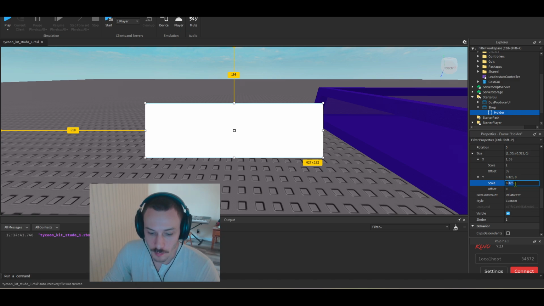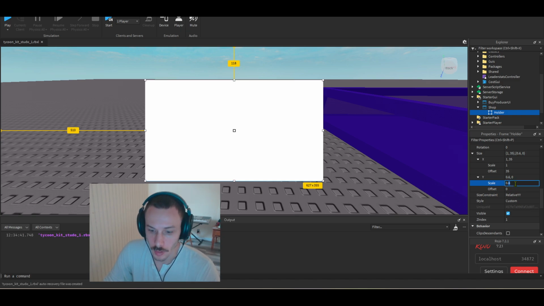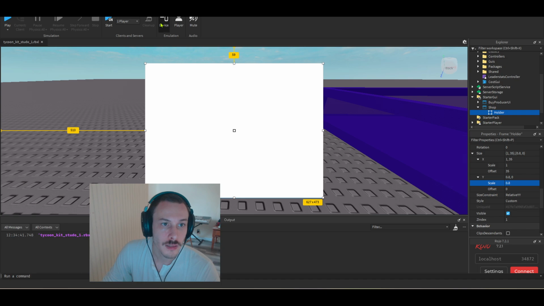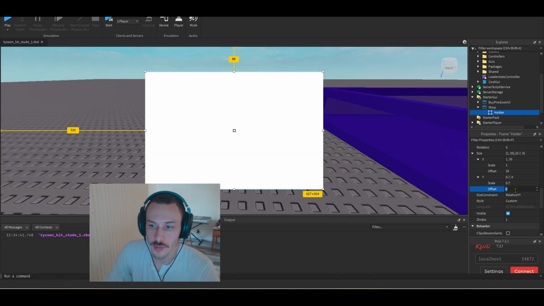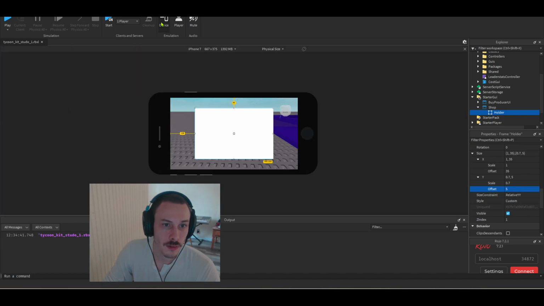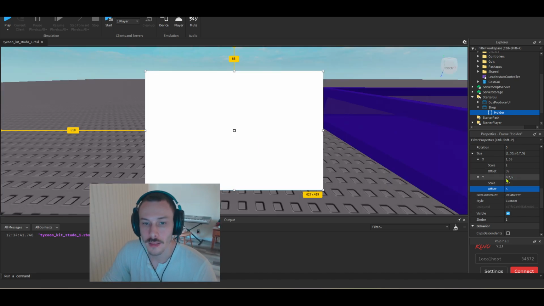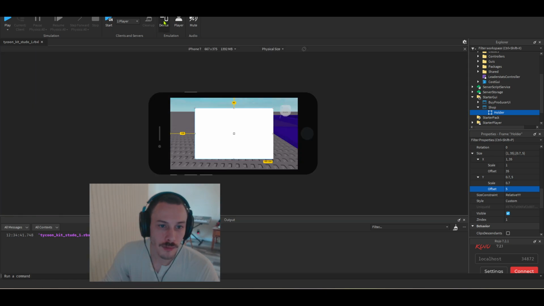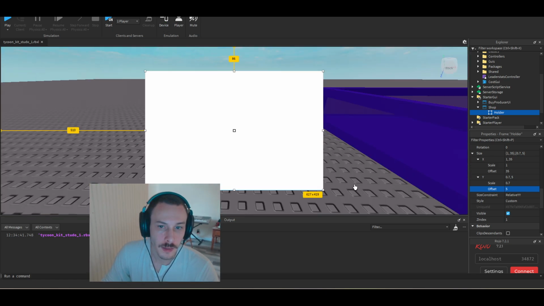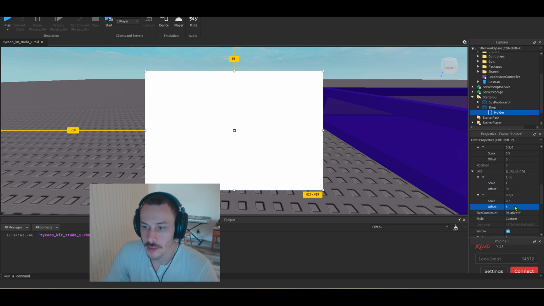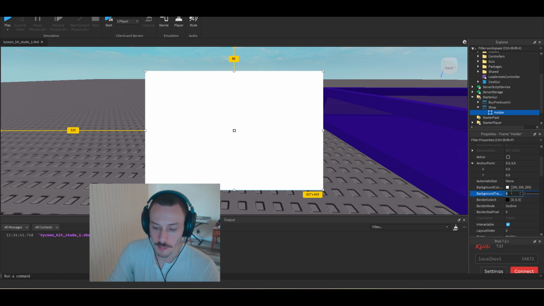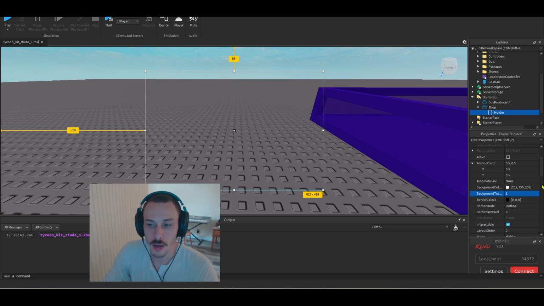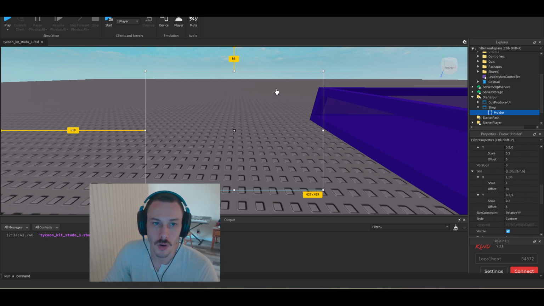Now for the Y, I'm gonna make more. Let's see how that looks on mobile. It's a little bit big. I think that should be good. Maybe 5 for the offset. Yeah, I think this looks fine for now. And so what I'll do is I'll just make this background transparency 1. So this is only where our UI is going to go in, okay?